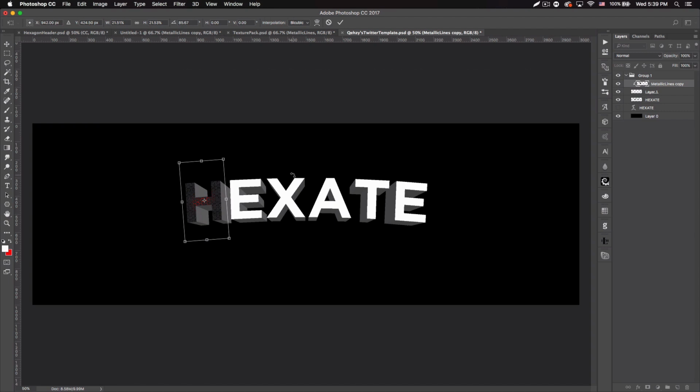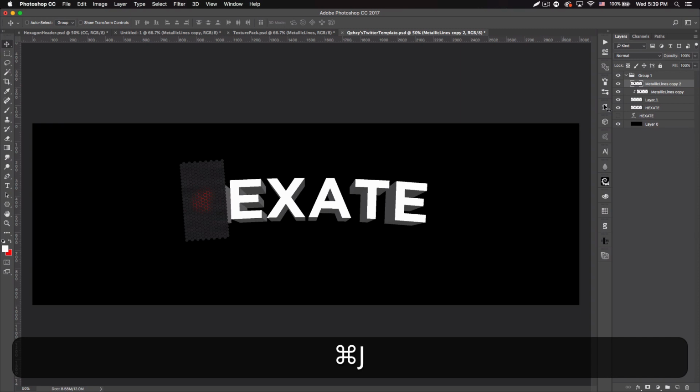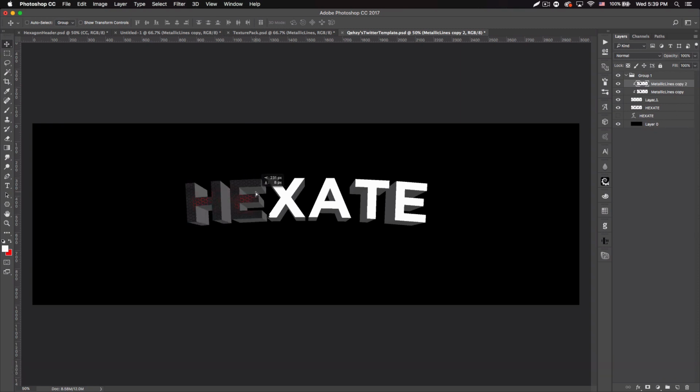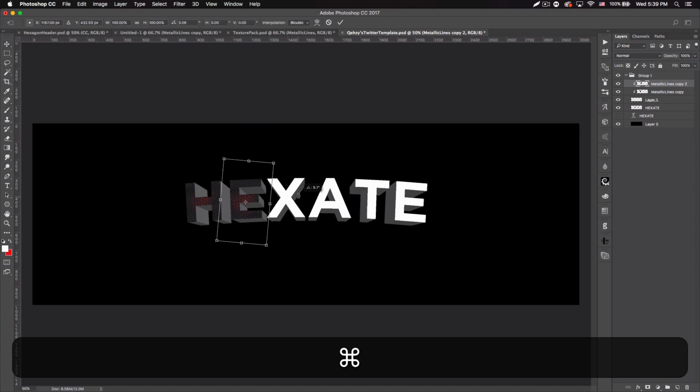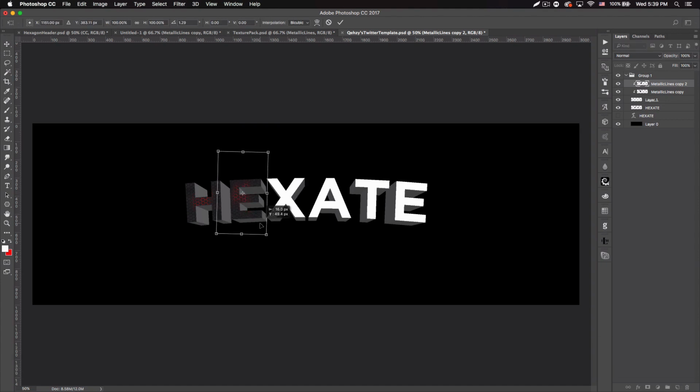So there's the H, duplicate it, Alt click, line it up over here on the E, and you can mess around where you want to put it. So maybe have the red part a little higher on the E, and just go ahead and do that throughout to each letter.